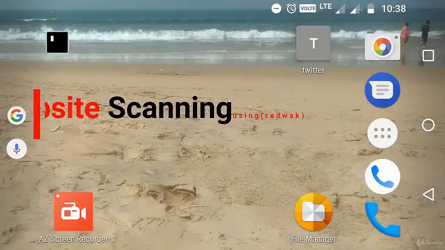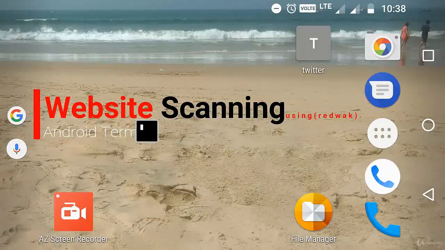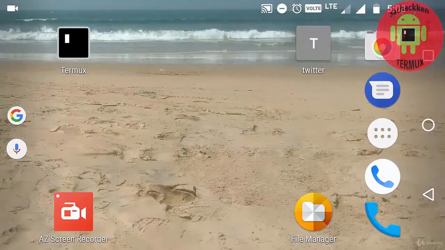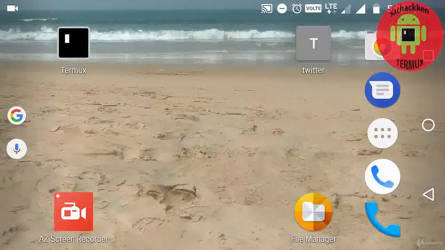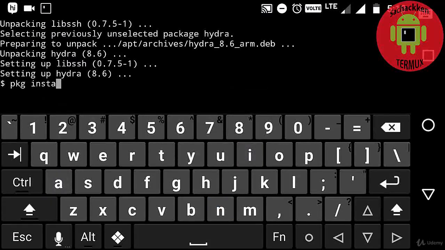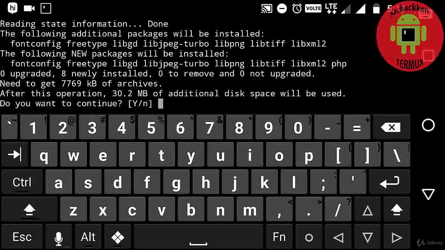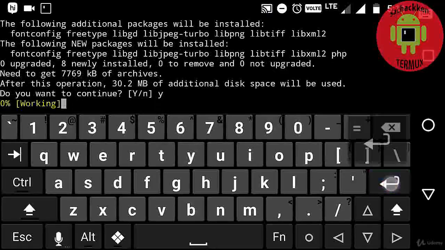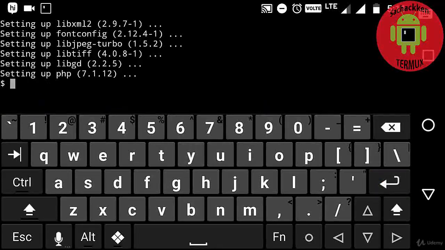In this video, you are going to learn how to do web scanning. Most people do web scanning to find the vulnerabilities present in a website. Similarly, we are going to do web scanning by using Termux. Now, clicking on my Termux, I am going to type pkg install php. I am installing the PHP package because most web applications are written in the PHP language.